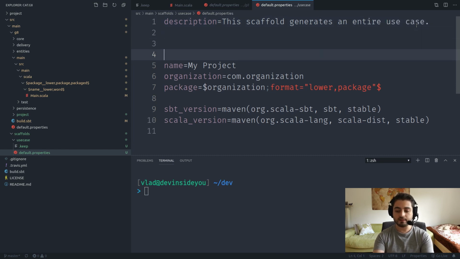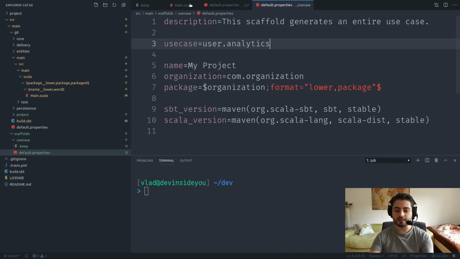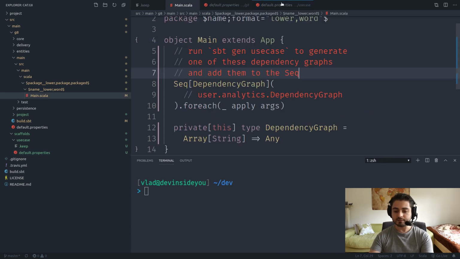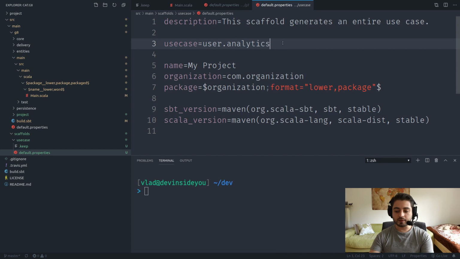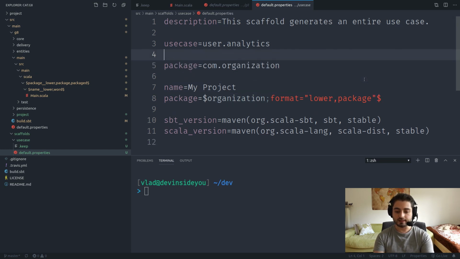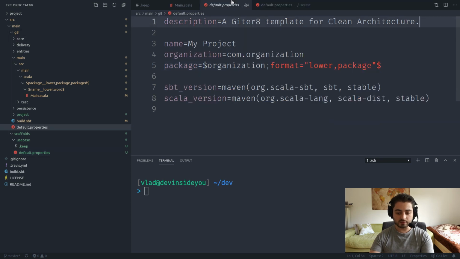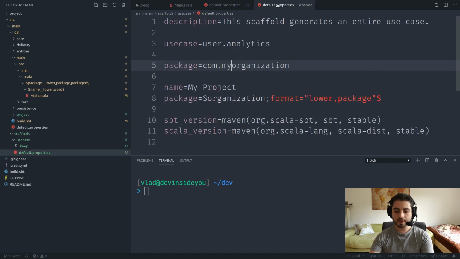And what we're going to have over here is, first of all, a use case. We're going to spell it together. We're going to say as a default something like user analytics, so that we stay consistent with this thing. But again, this is just an example. The next thing we're going to do is say package is going to be my organization. I'm just going to do that, package com.organization. In fact, maybe we should do myorganization. Let's do myorganization, and let's also do that in the other default properties file. Myorganization.